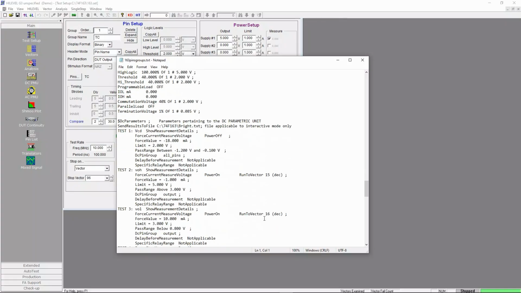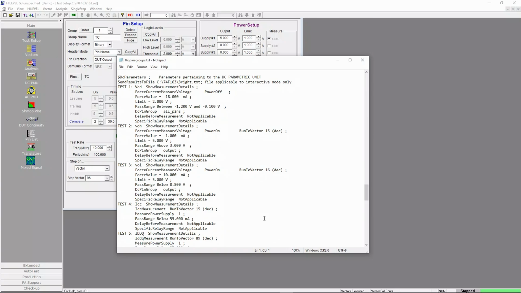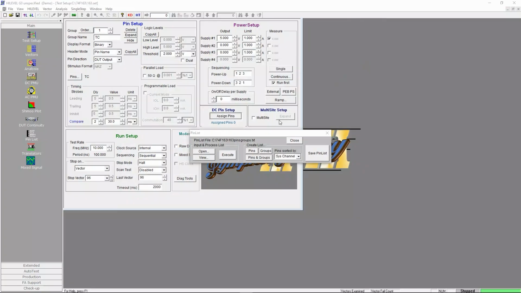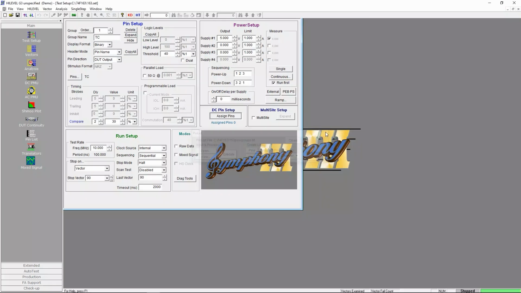We can also have definitions for our DC parametric tests. We'll see more on the DC parametric tests later on, but the power of the pin list is certainly clear. When we click Execute, the pin list is imported into the system just like a set file.